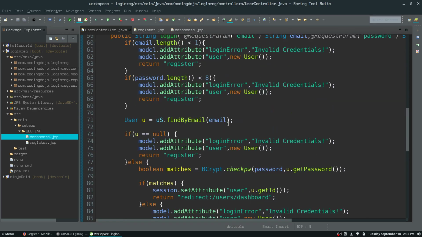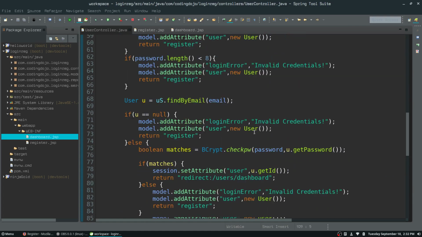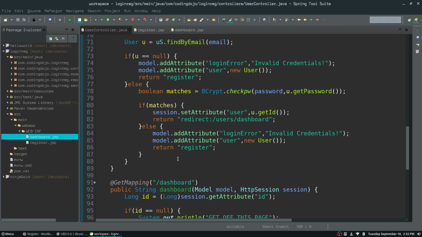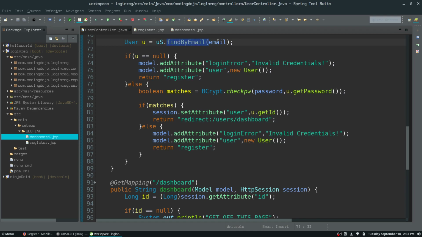Okay, so where are we putting this person in session? It's in... Where's login? Okay. Yeah, you're putting it in if matches, and that should be putting it in session, but it doesn't appear to be there when we get to dashboard. User.getID. Wait a minute, does u.getID even have a value? Maybe it's null. But it can't be null because we know we found this person from the database.